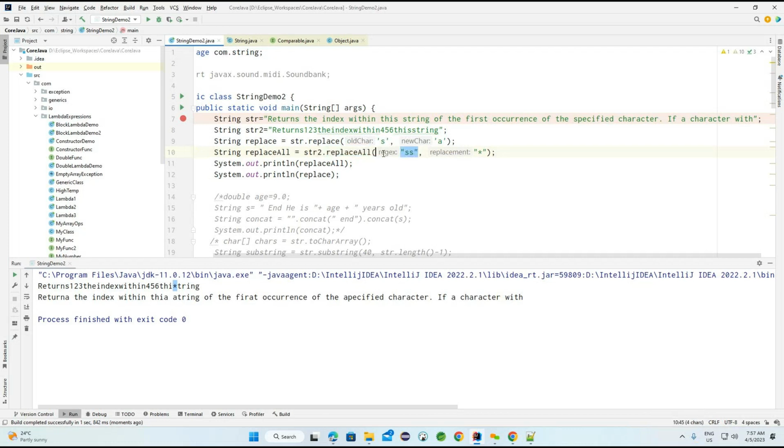But what is playing an important role here? The regular expression, this first parameter. If the regular expression is not available, it will not do any operation here. If it is available, then it will replace it with whatever replacement value we are providing here. This is all about the important method.